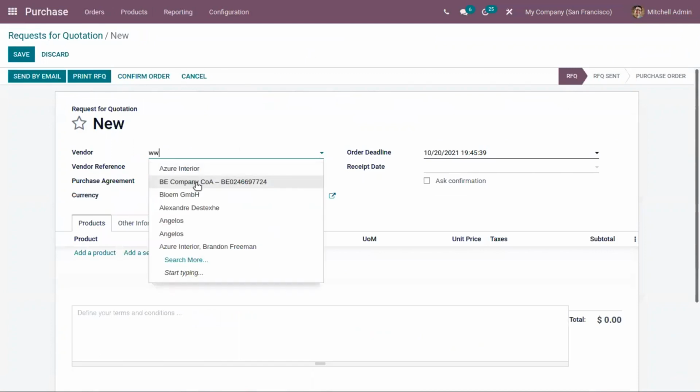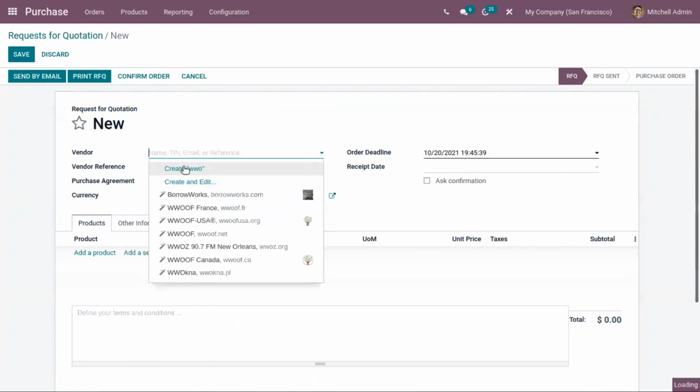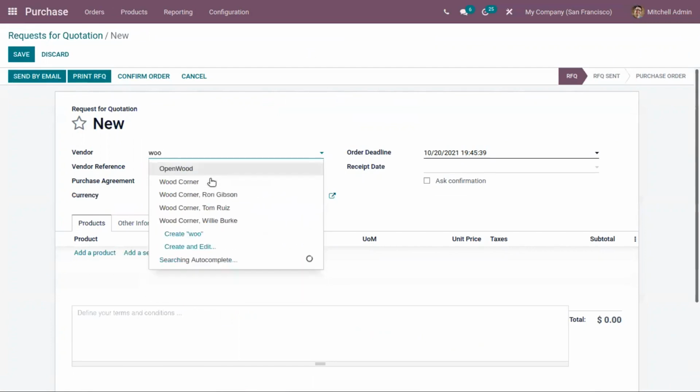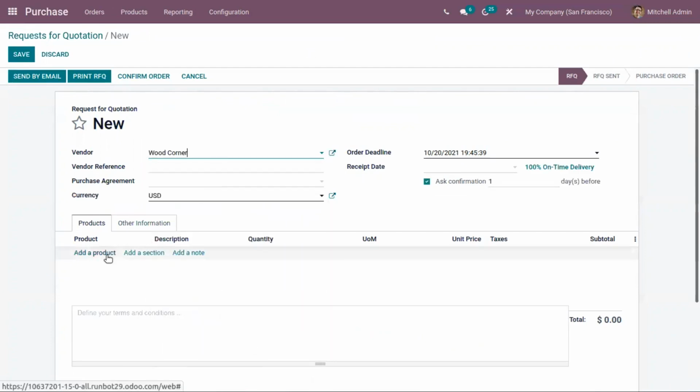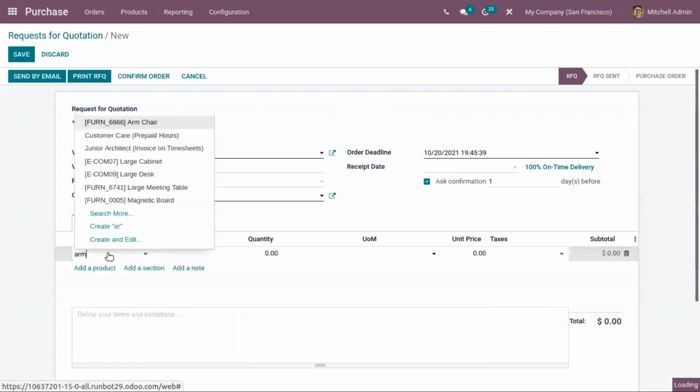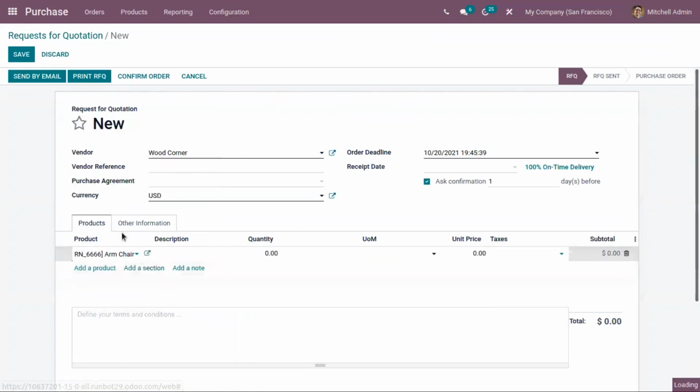So here I'm adding the vendor as Woodcorner, and I'm adding the product armchair. So here you can find the receipt date is automatically set as 4 days after the order deadline, that is, the purchase order deadline, because we have set 4 days as the vendor delivery lead time.